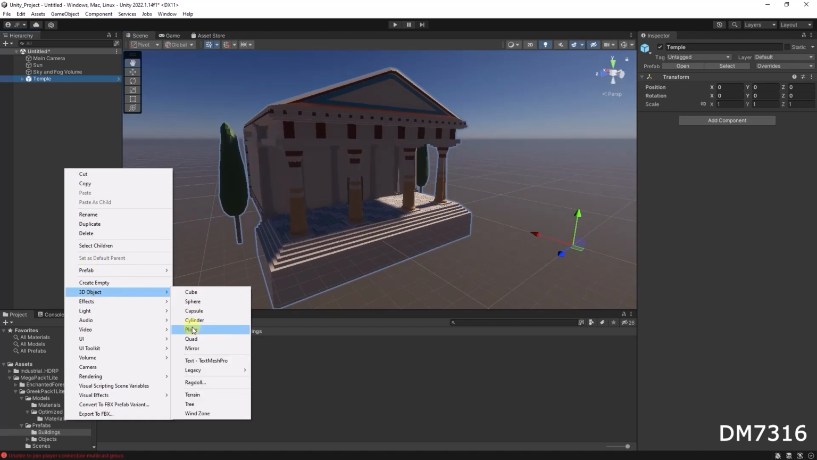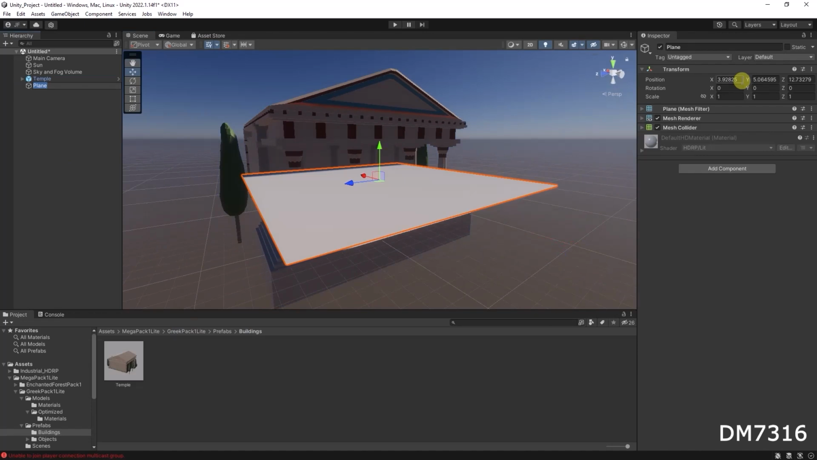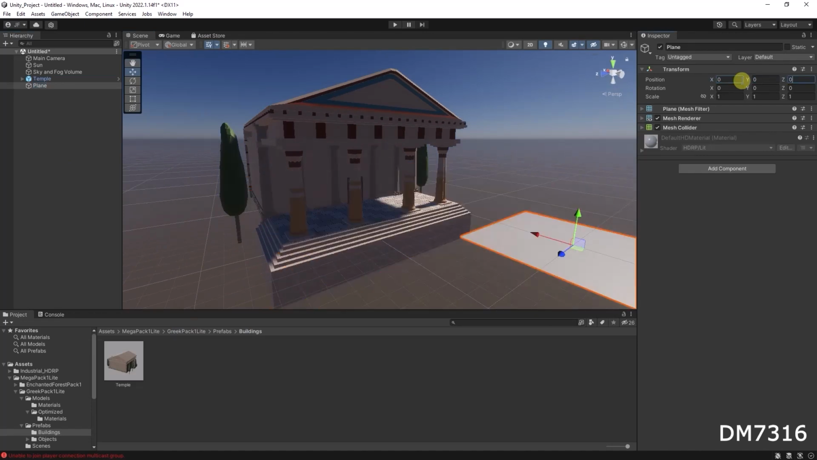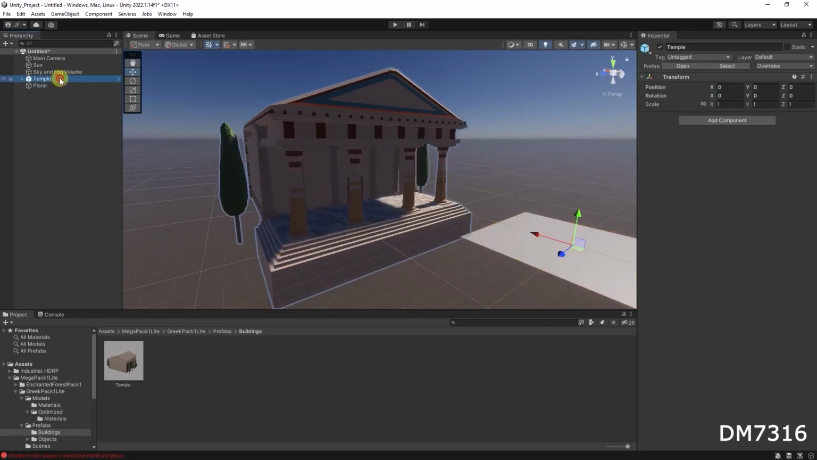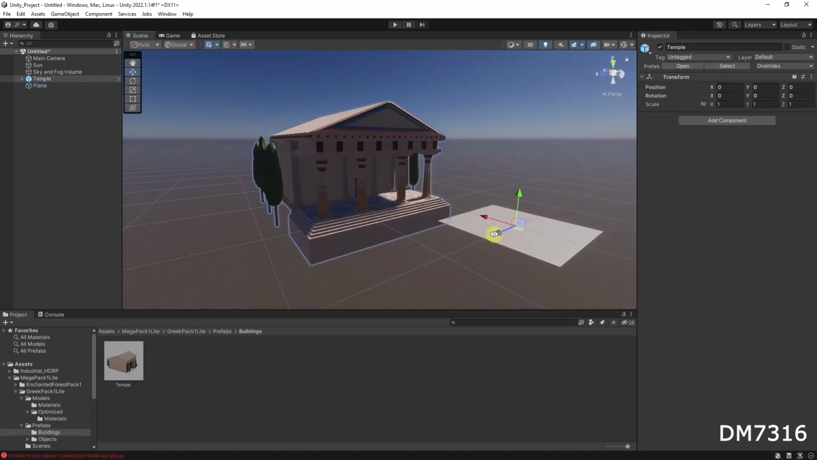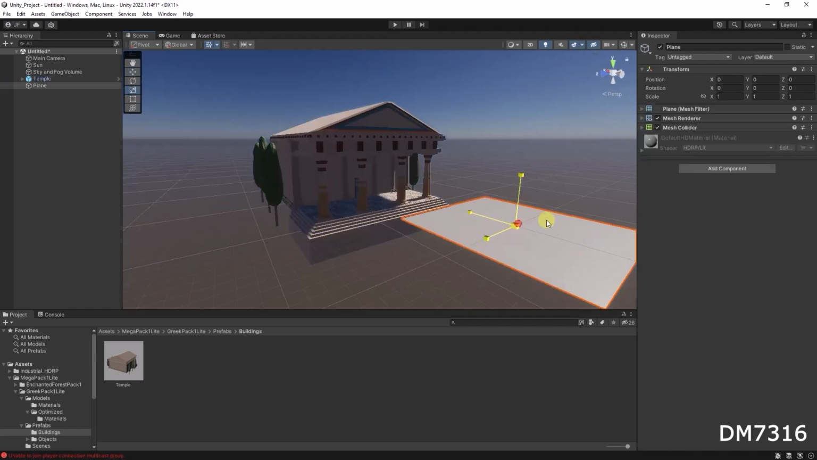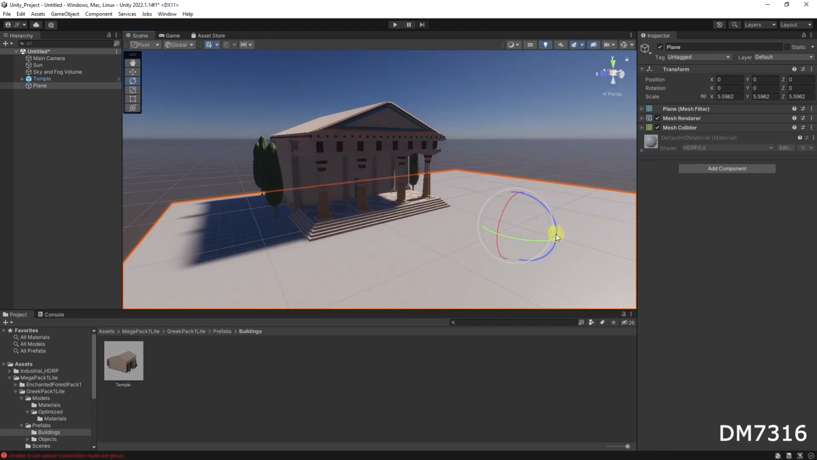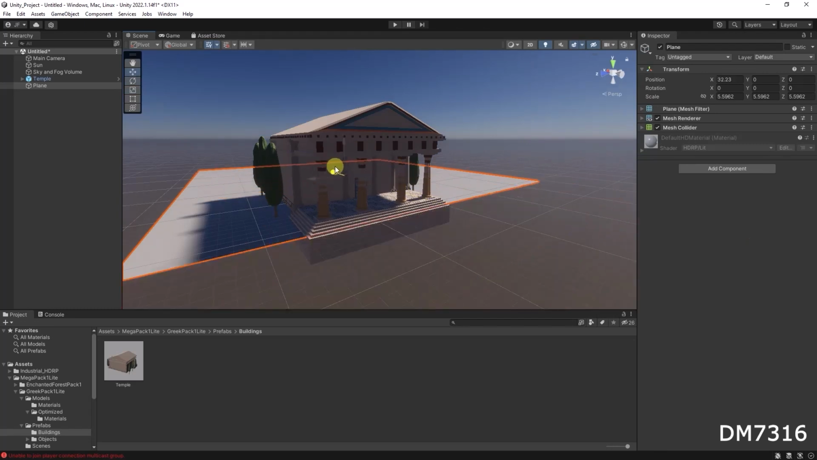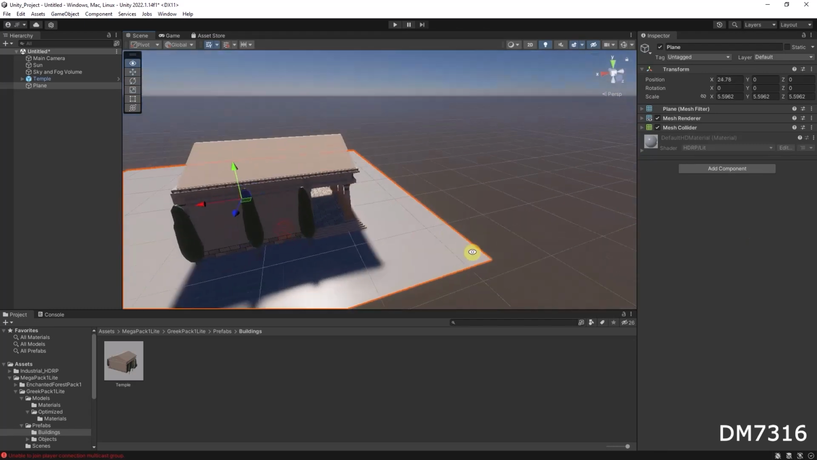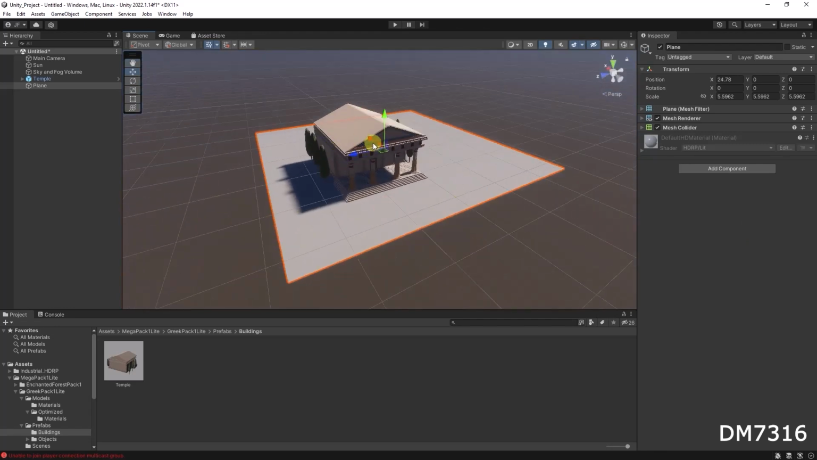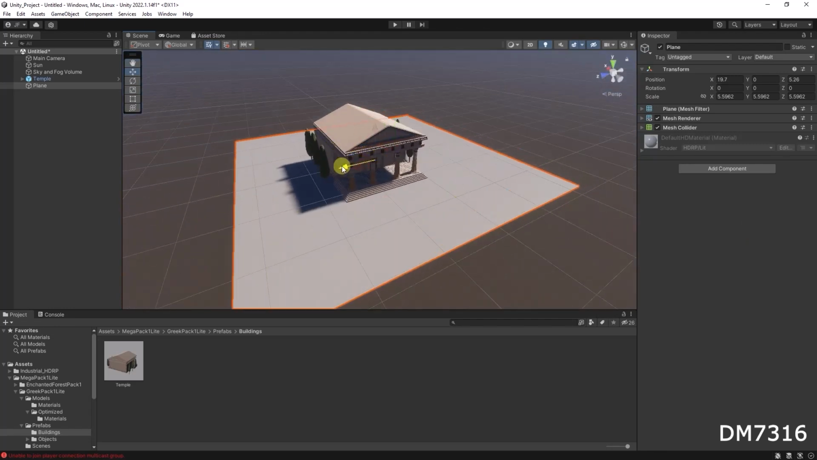I'm going to create a plane for the ground. I will put it at 0, 0, 0. Actually this temple, yeah, okay, so here I just need to scale this ground. I will probably change the color because it's really too bright for a ground. Actually I could give perhaps a green color, like kind of grass.